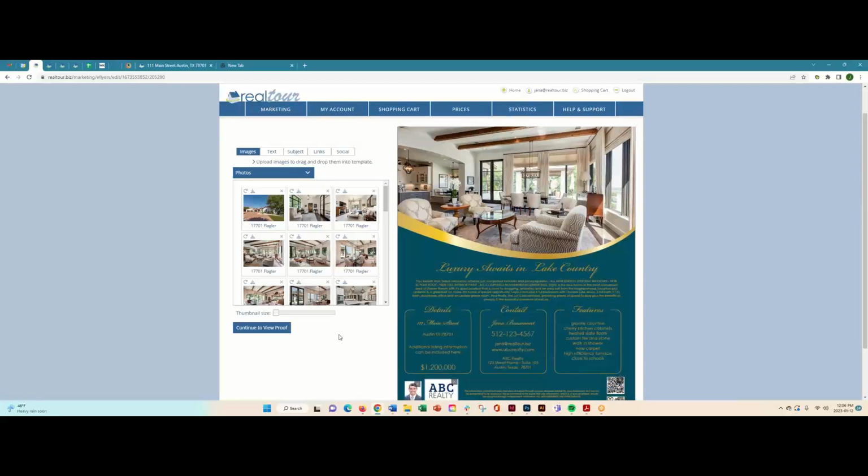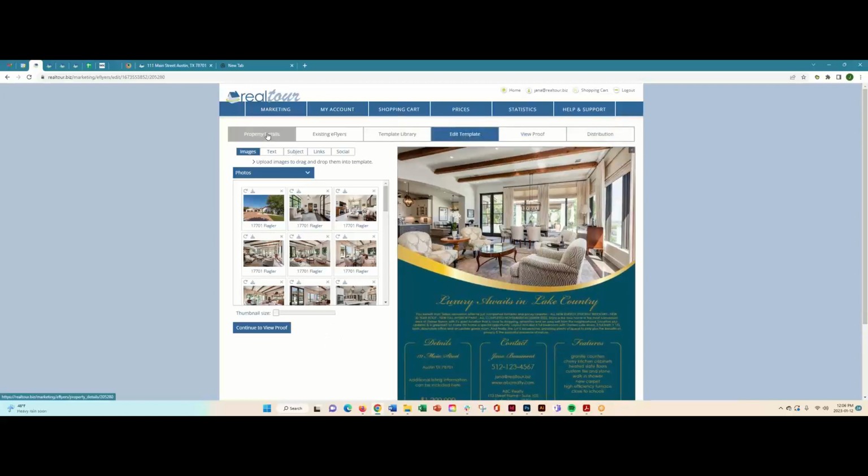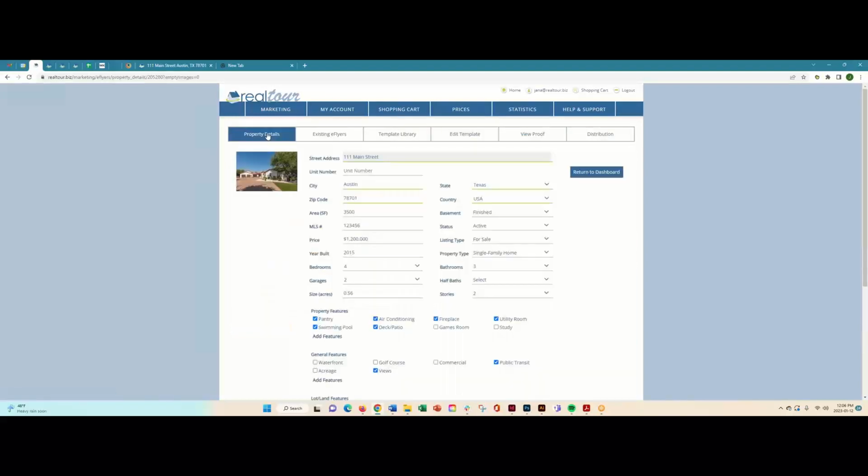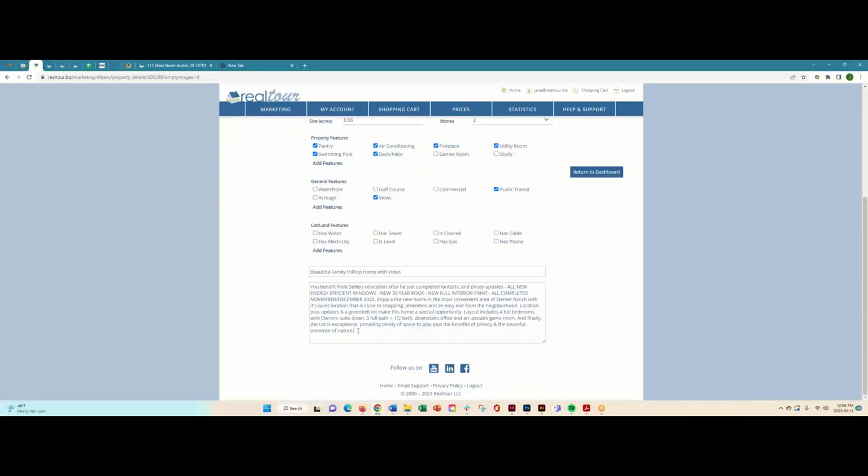Okay, so I think we can address that question someone had earlier. I'm going to skip back to property details. So a lot of this information here is not going to auto-populate into every flyer. It will only auto-populate into a flyer that has a field specifically designated for it. The flyer I chose does not. It has a price field, so that auto-populated. It has the address field, so that auto-populated. It has the property description field, so that auto-populated.